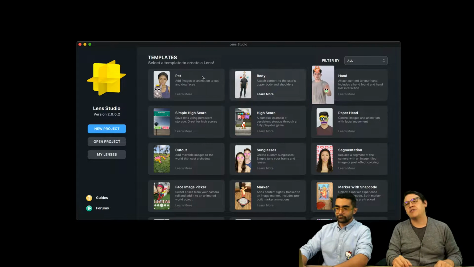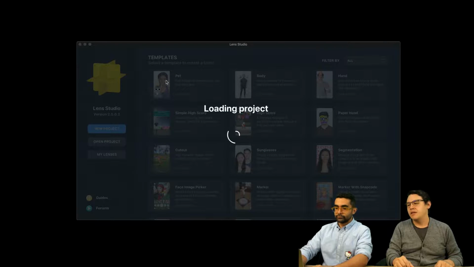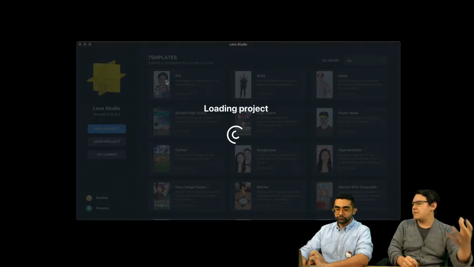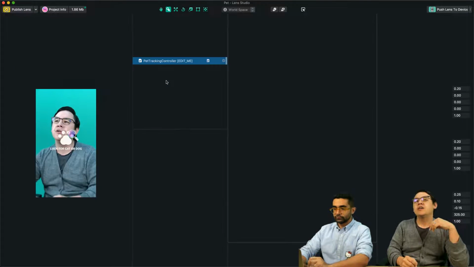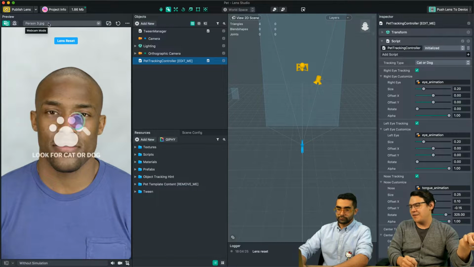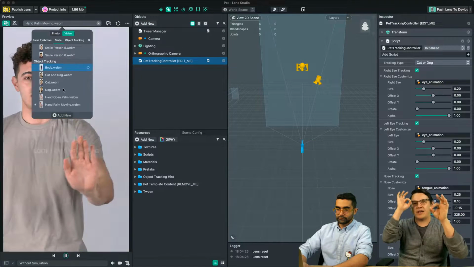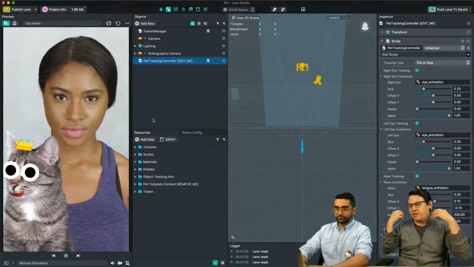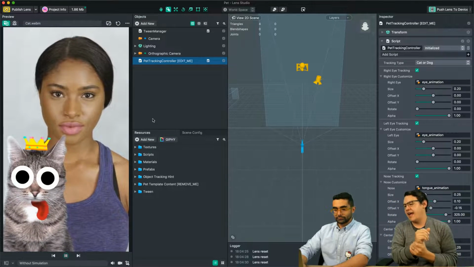Why don't we dive in first to the pet template. The pet template allows you to attach images and animation to your pets, this would be a cat or dog's face. It allows you to anchor elements to the eyes, the mouth, and the top of the head or the center of the head.